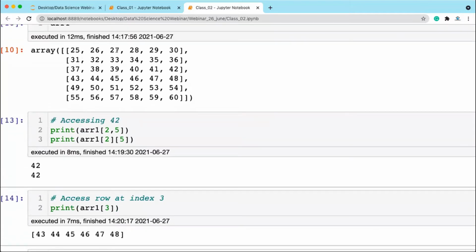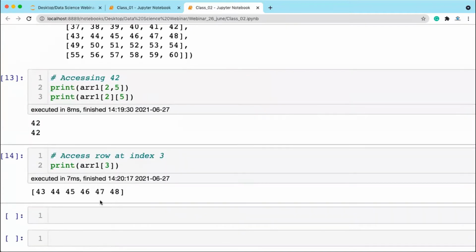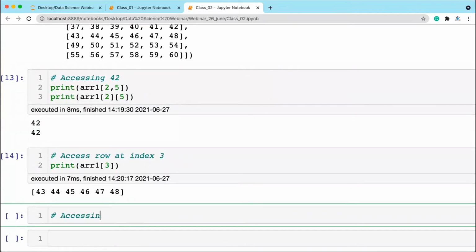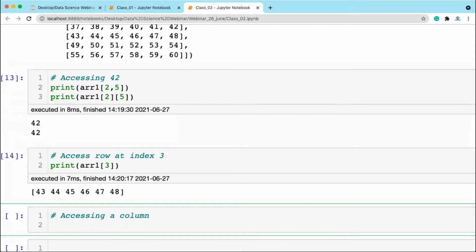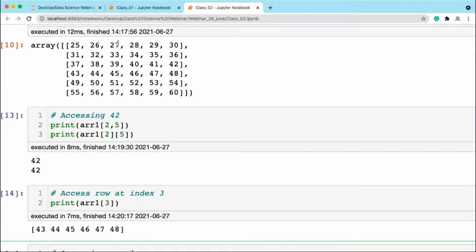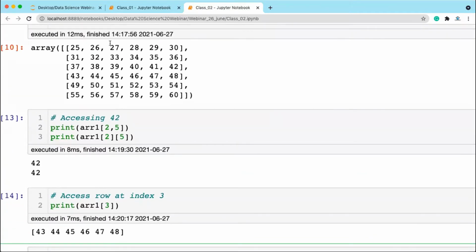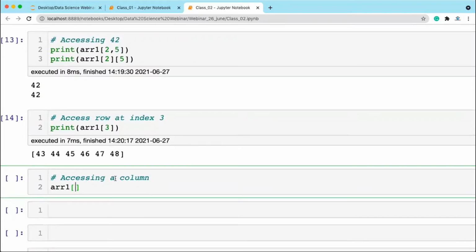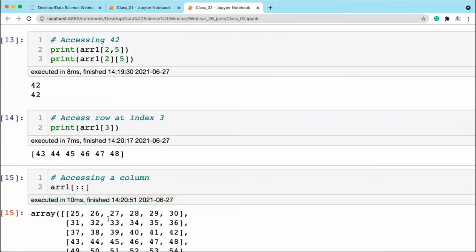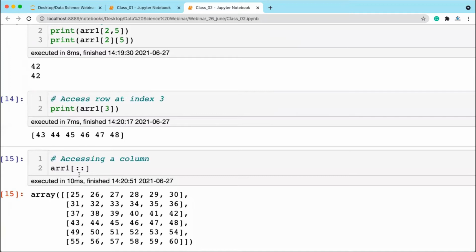Now let's say I want to access this column, 27, 33, 39, 45, 51, and 57. How can I do that? Array 1 of. So first of all, I want to access all the rows, right? How can you access all the rows? You have to write this. This is called slicing, row slicing.